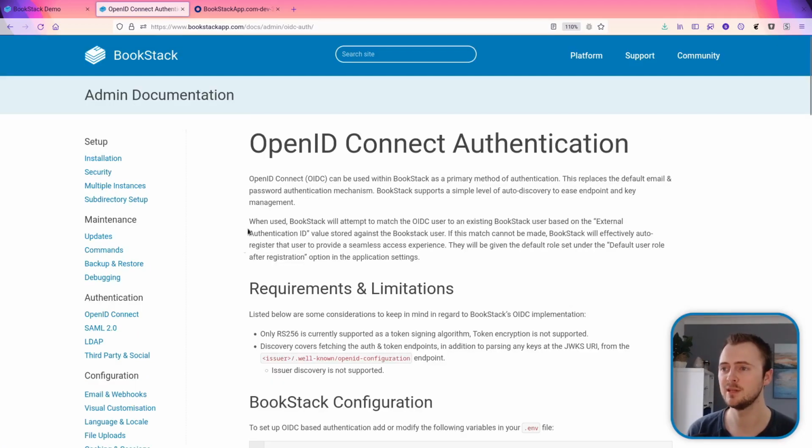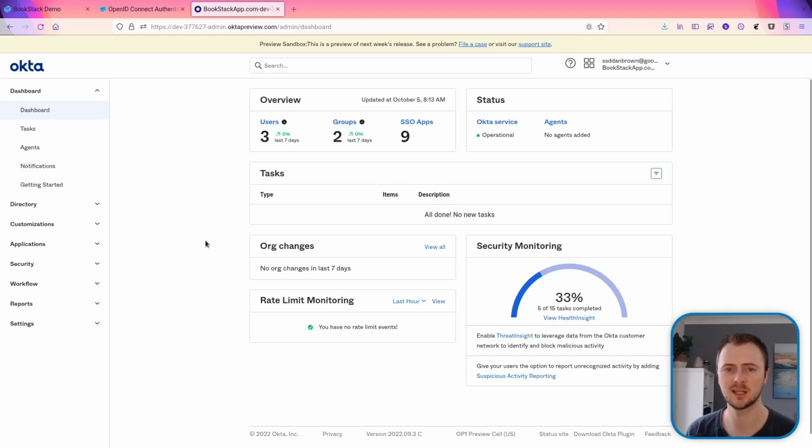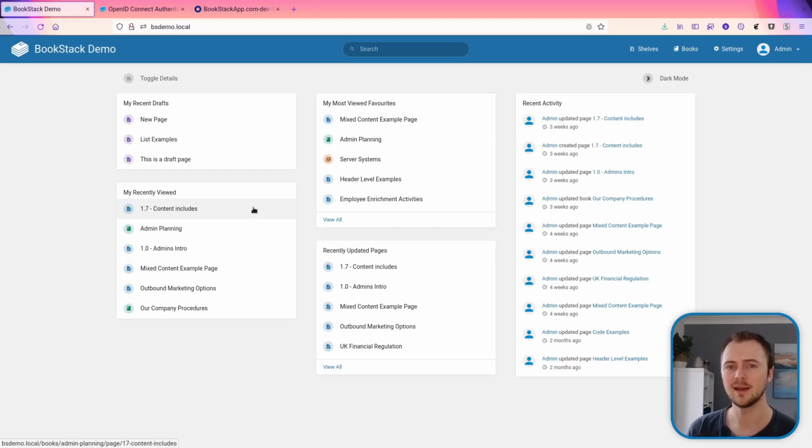For the purposes of this demonstration, I'm going to be using Okta as my identity platform, but the process will generally be very similar across OpenID Connect identity providers. I will be showing the full process, including the Okta things, just so you know the kind of settings that I'm using for the BookStack connection. And I have my BookStack demo instance here ready to go, and this is what we're going to be converting to OpenID Connect authentication. It's currently using a standard username and password authentication system.